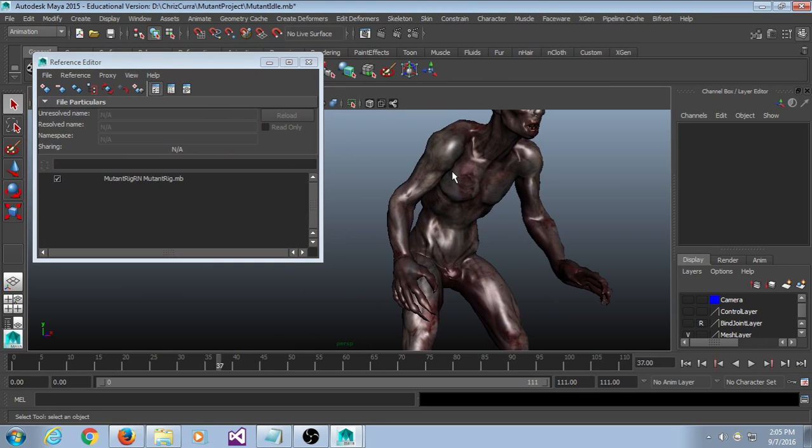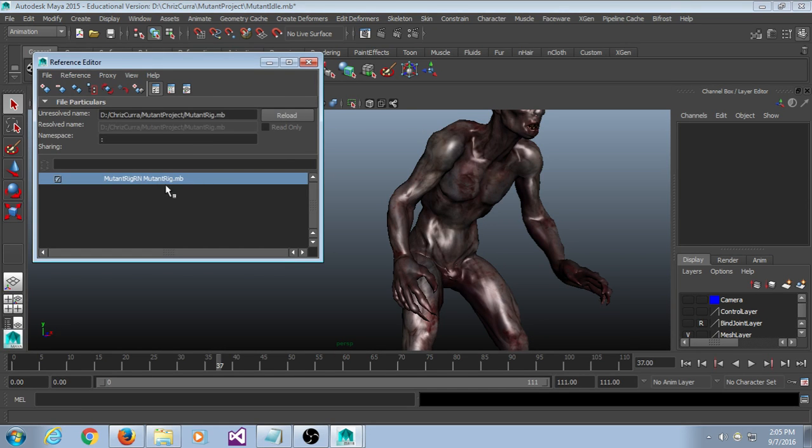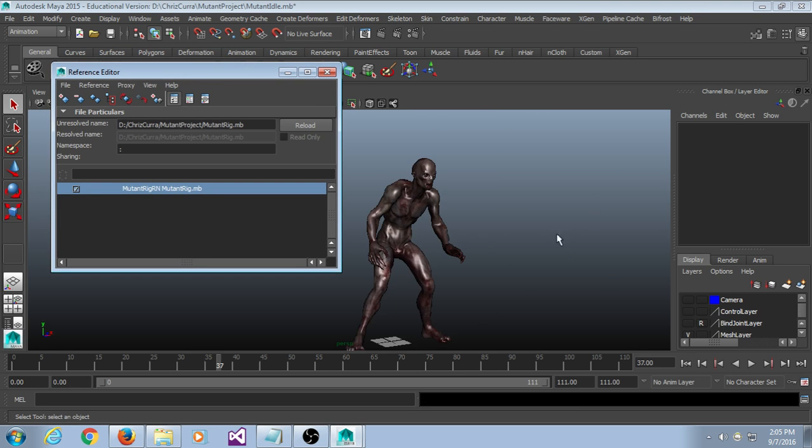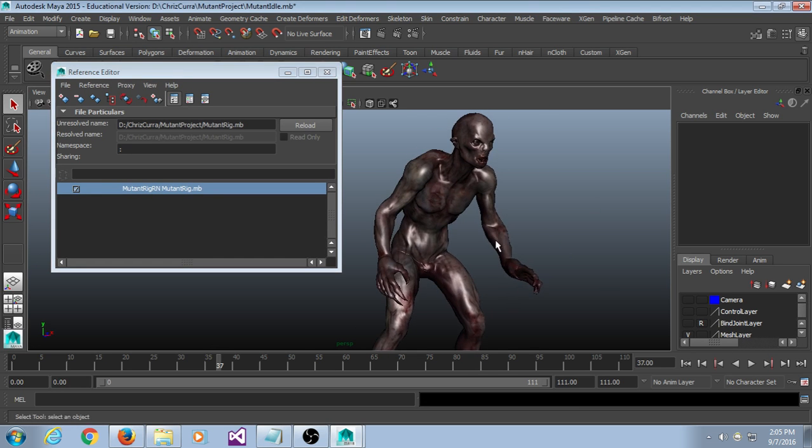Anybody tell me what file this references? Anybody? Mutant rig. You got it right there. So I can turn it off and turn it back on. File, Reference Editor. So this references our mutant rig.